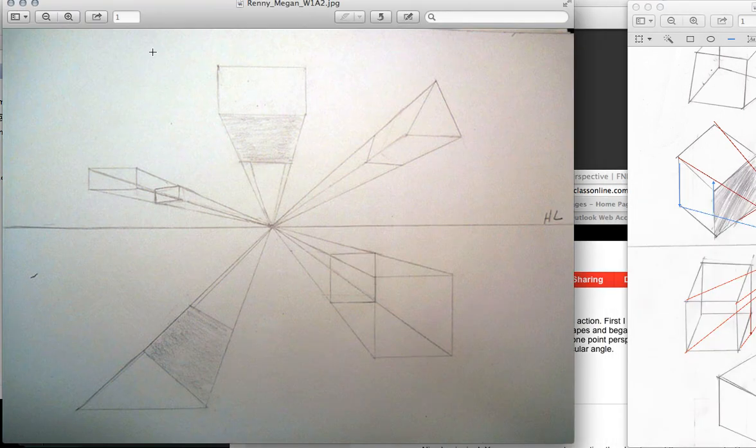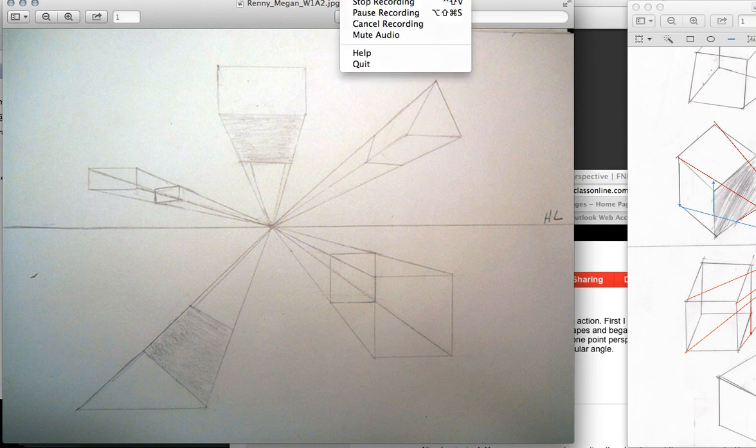And the only problem with this, Megan, is you didn't have enough shapes. But it looks like you're understanding perspective. I hope that helps everyone.